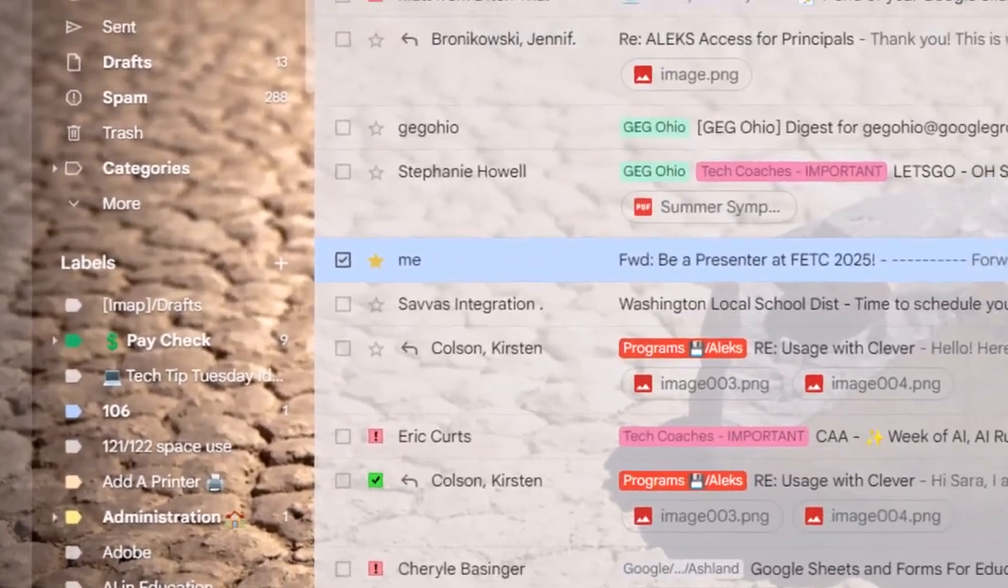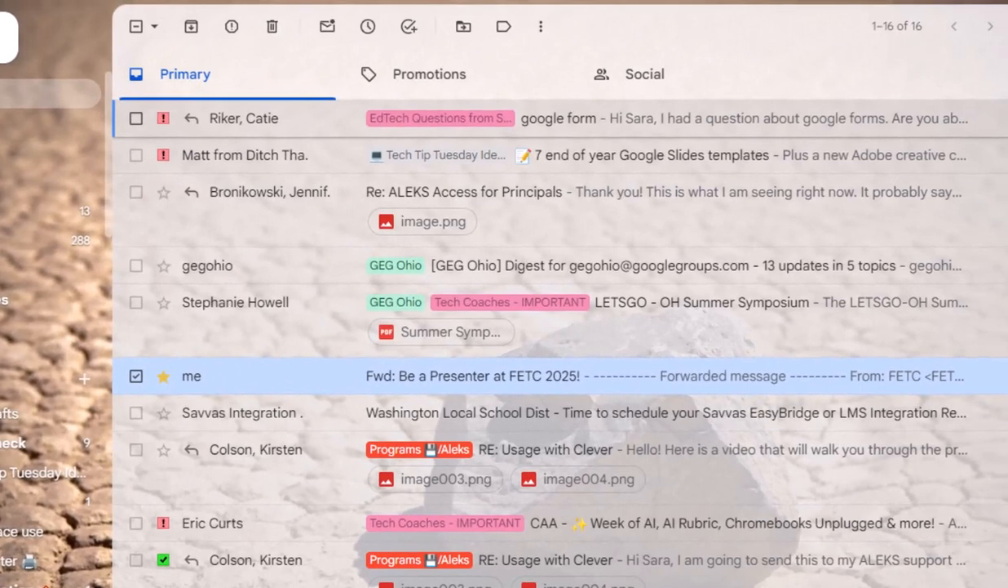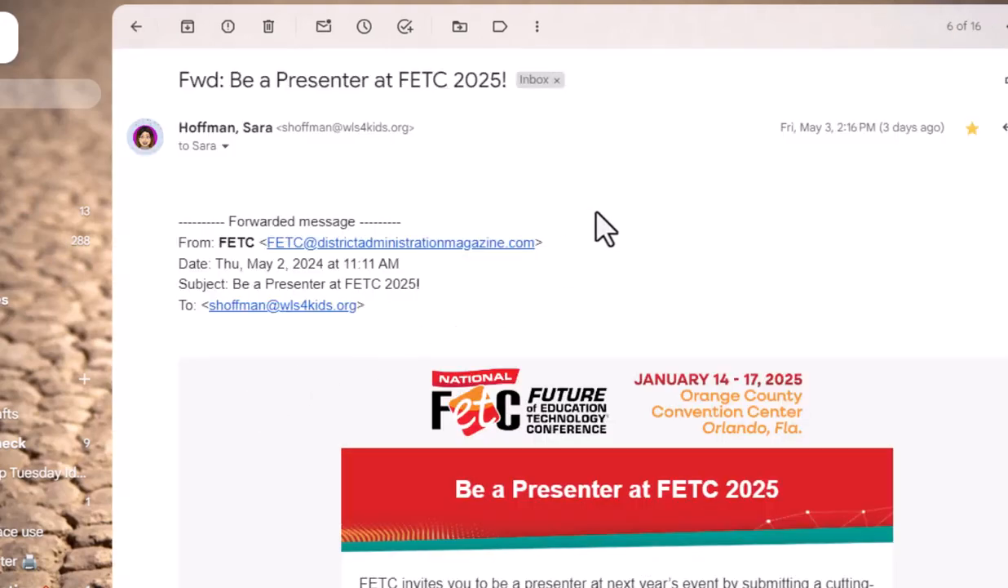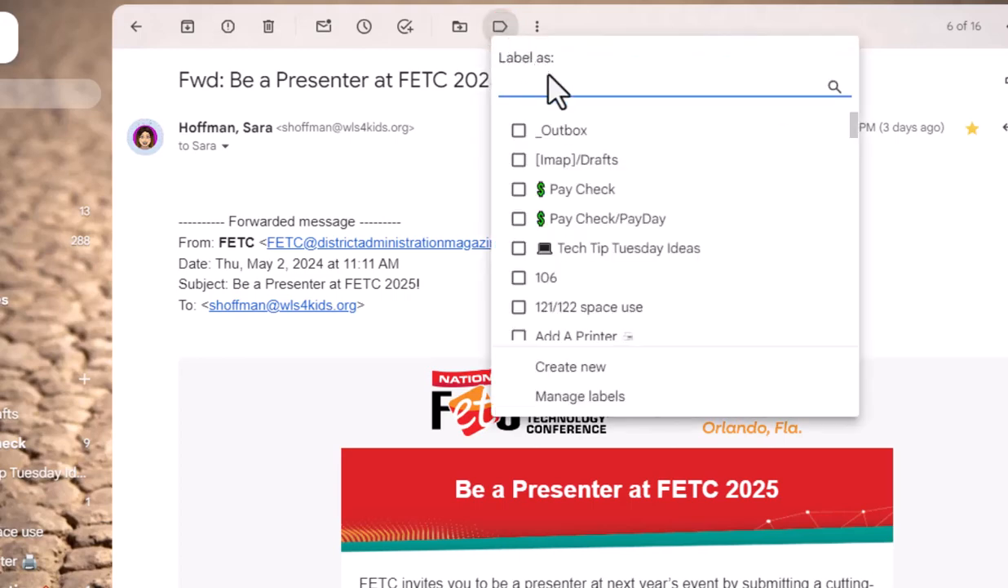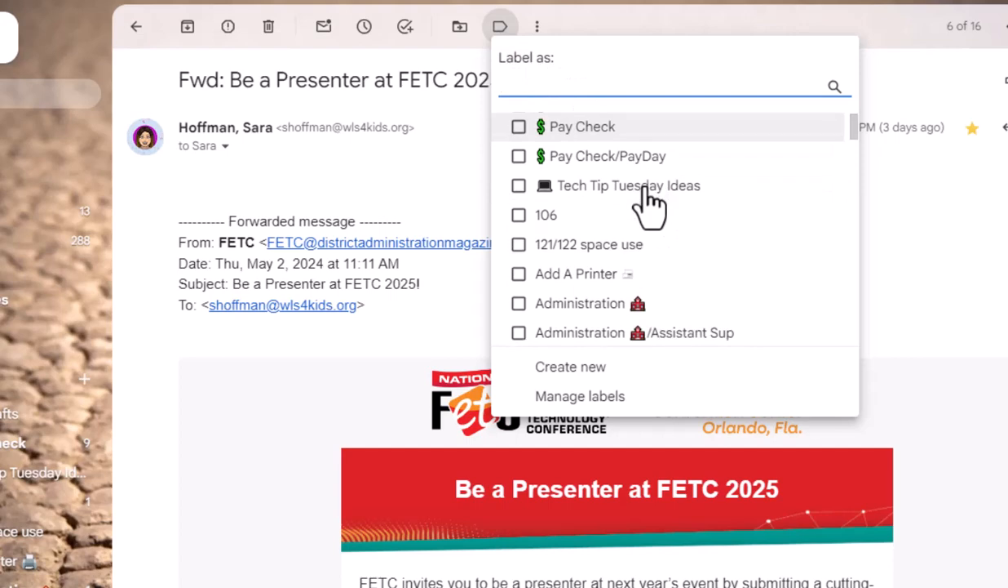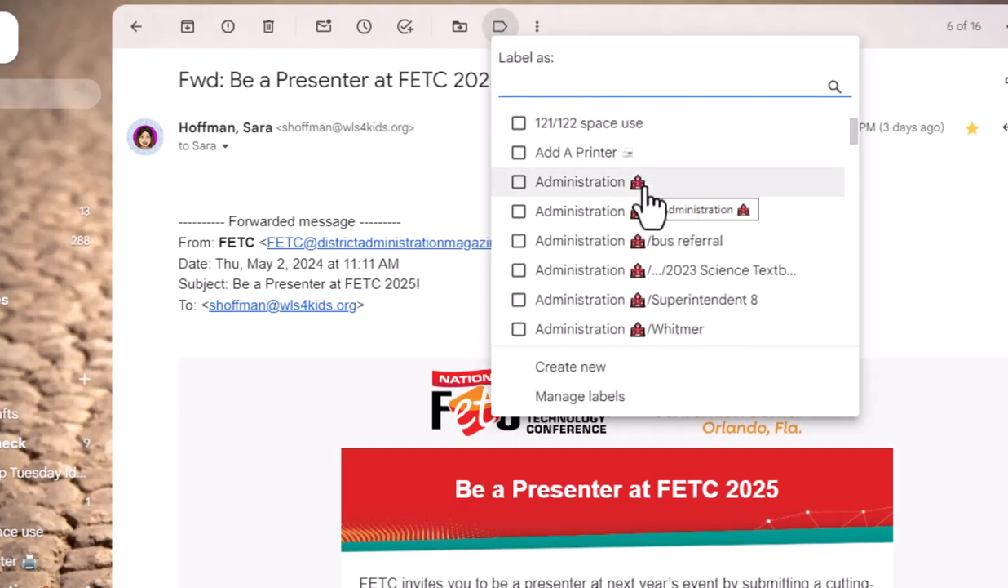So the next way that you can create a label is just create the label as you're opening up your email. I am going to open up this email right here, and up here at the top is labels. So I can add a label to this email. I'm going to click on it, and I can choose a label that I've already created, or right here I can just create a new label.